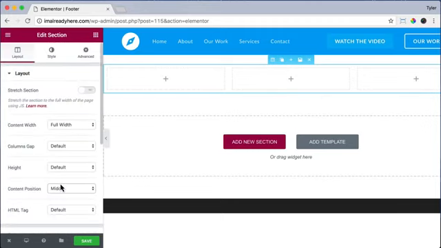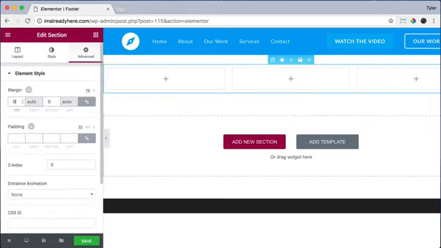And everything else looks okay, but let's just be sure that the content goes all the way to the side by making the stretch section as yes. All right, then click Advanced. And for margin, let's just do 0 so that there's no space on the top and bottom.